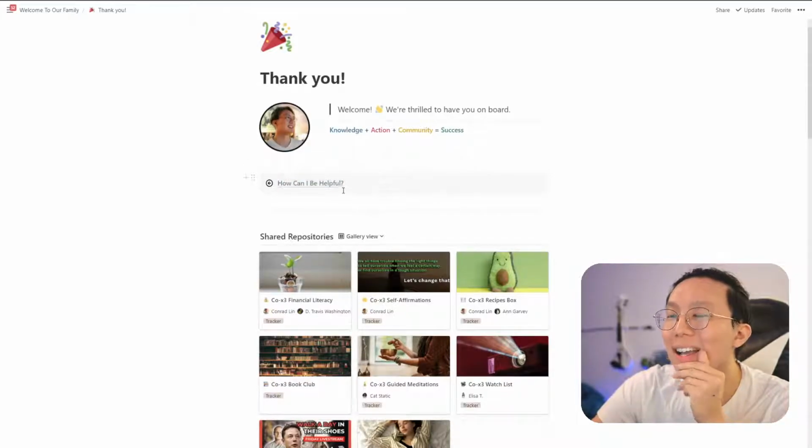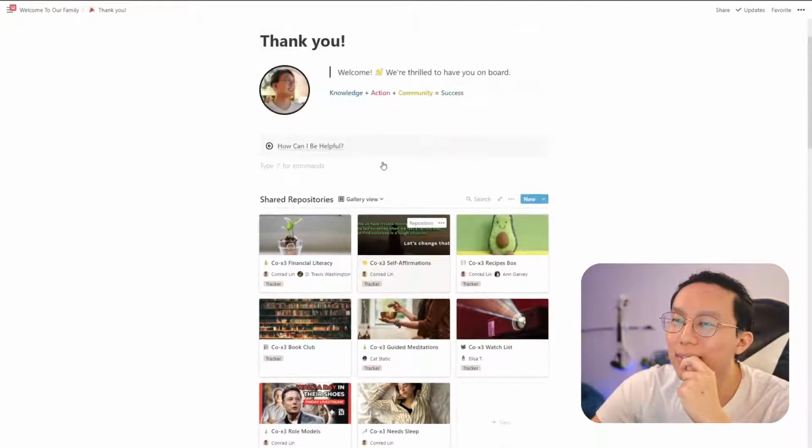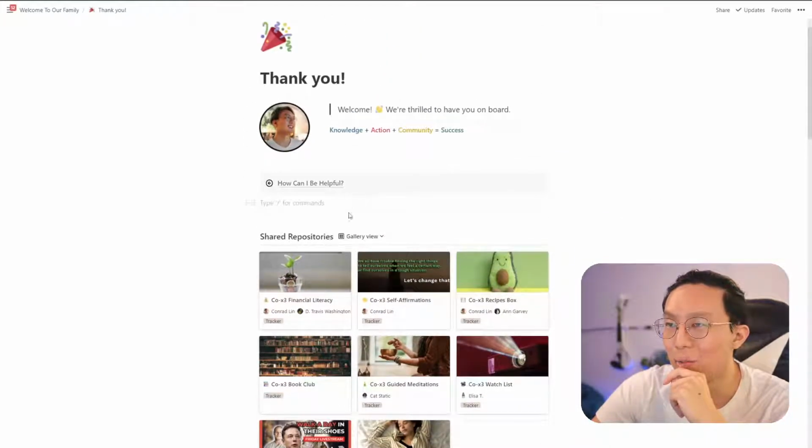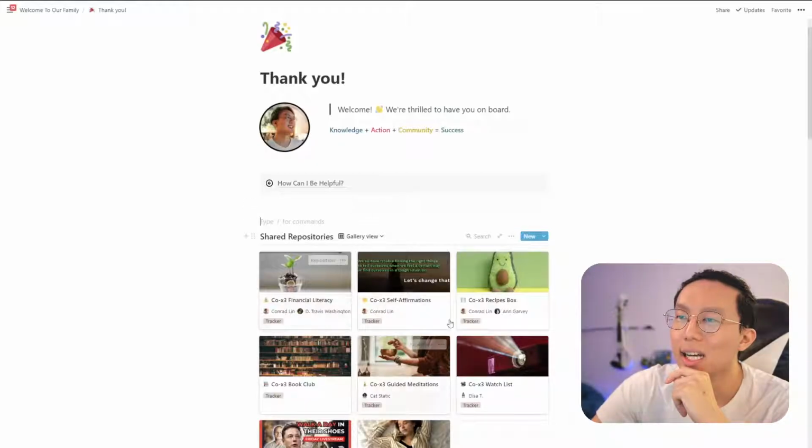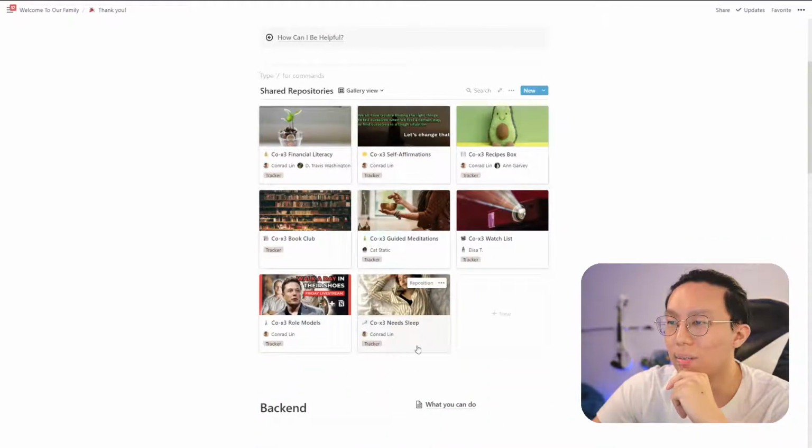So you can go back. How can I be helpful is I can go back to that. I'm wondering if there's a forward action. I don't think there's a forward action. It's just how can I be helpful is going to go back there. Shared repository is something that everyone really wants to see.